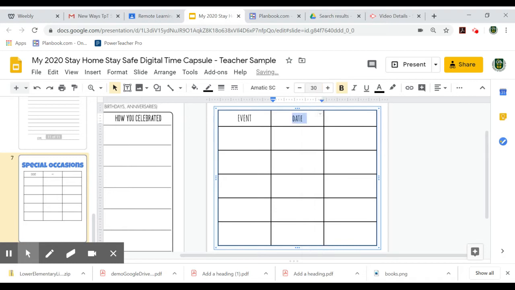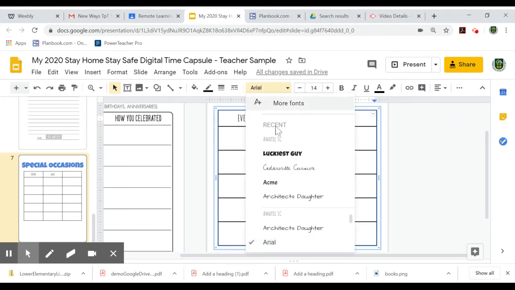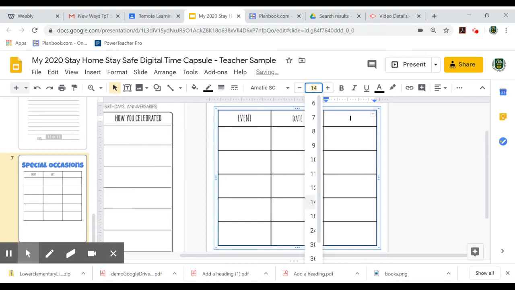Text font size didn't change. All right, date. And then the very last row or column is going to be called how you celebrate it. Okay. Again, I'm going to have to remember to change my font size, and the fact that it's bold. Okay, so how you celebrate it.